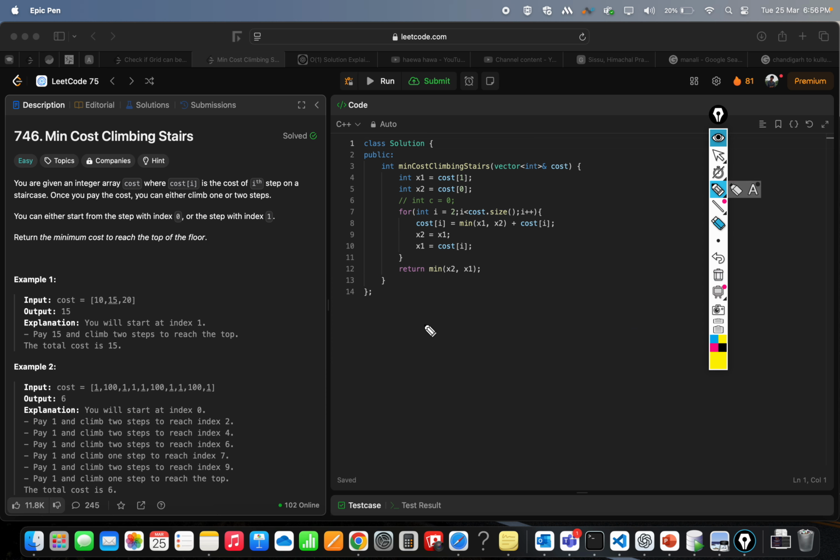Now there is one more optimization we can do. As you can see, for calculating fx, we need f.